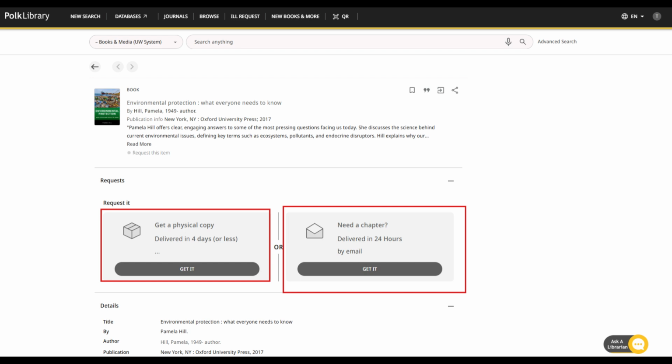Finding items in the library can seem scary the first couple of times you do it. Just remember, you can always ask a staff member for help locating your material.